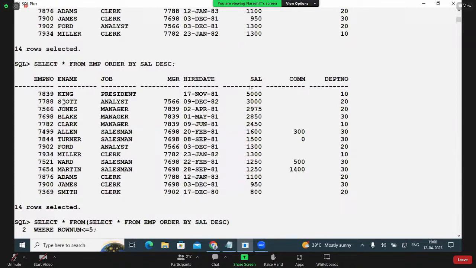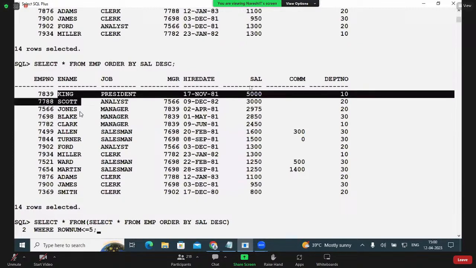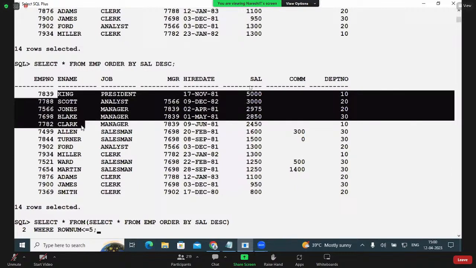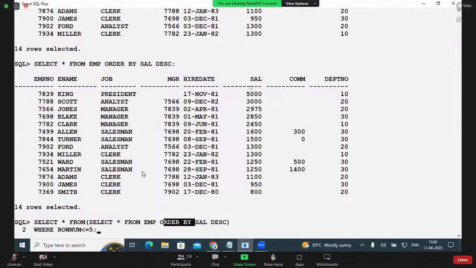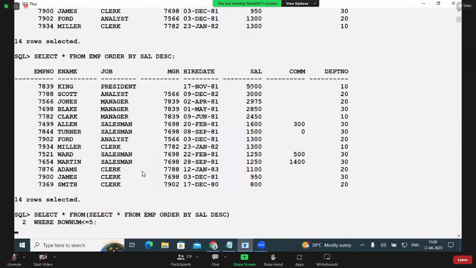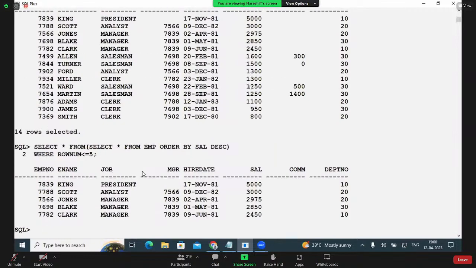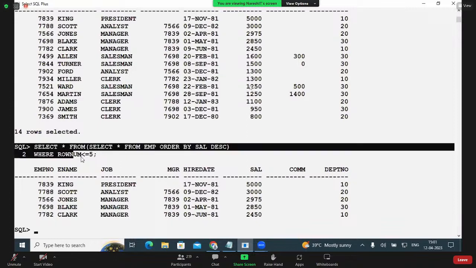Then I will get the top 5. Who are the top 5 here? King, Scott, Jones, Blake, Clark. These are the top 5 after sorting. So after sorting, these are the 5 people. Now I can execute. Got it? Now we can see their salaries. Top 5, yes or no? We got the top 5. So do you understand the query? Write it down below.